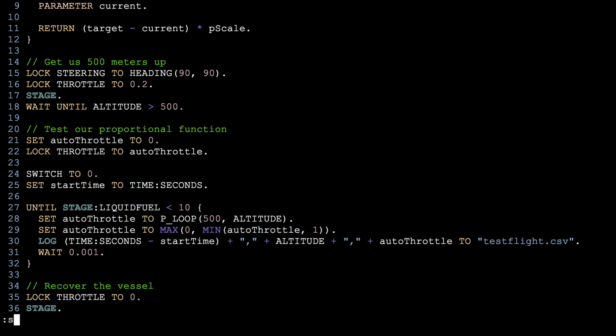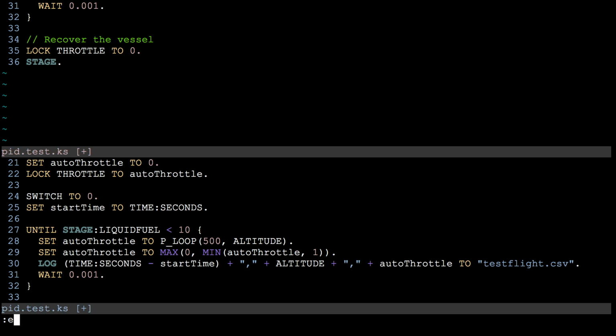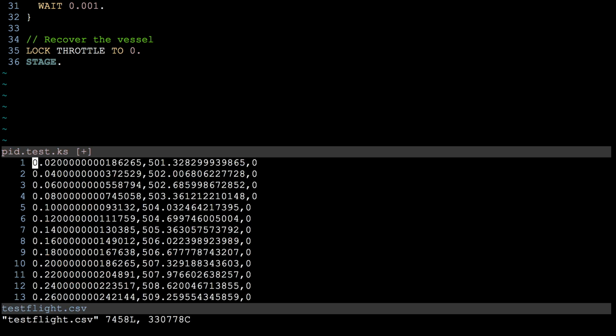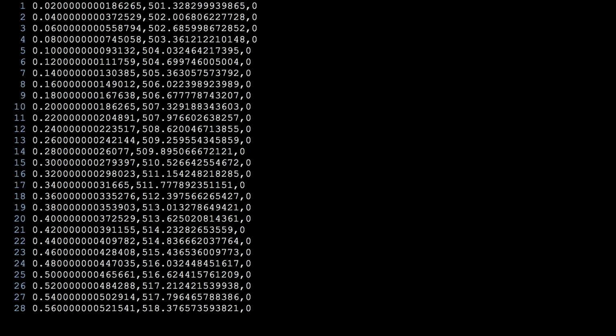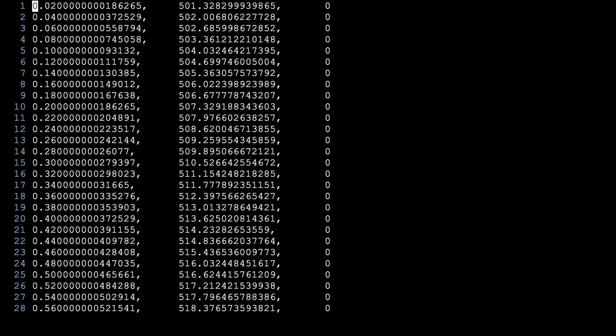So the next thing that I'm going to do is open up that file, because I went through and ran this test again. So let's jump into testflight.csv. All right, so this is not super readable at the moment, but it would be very easy for us to write other scripts to parse. Let's see if I can clean this up a little bit. There we go. That's a little bit better.